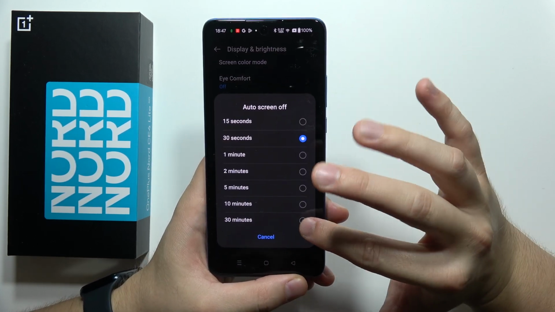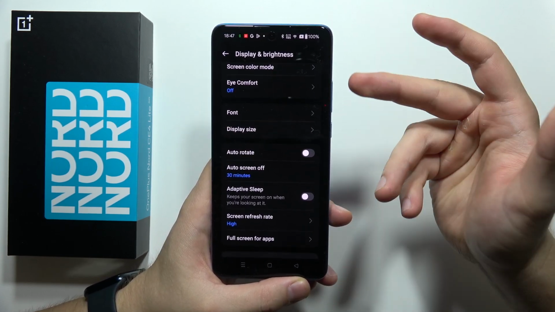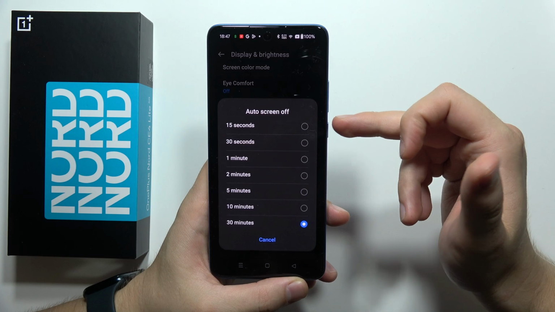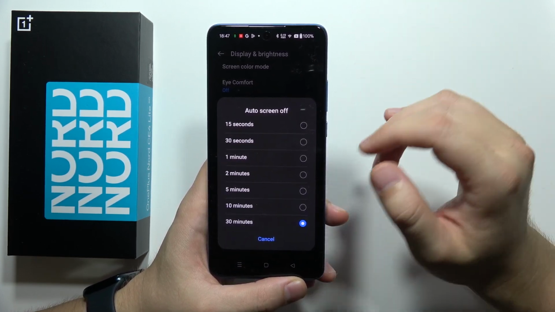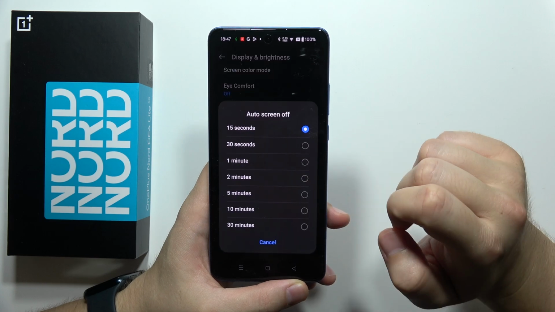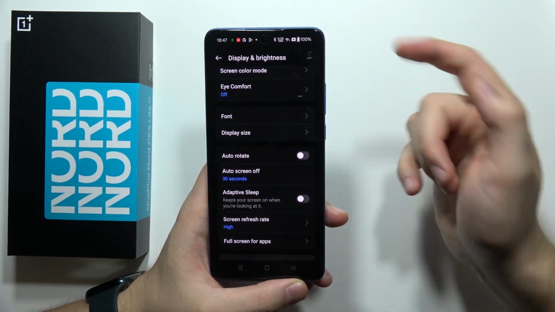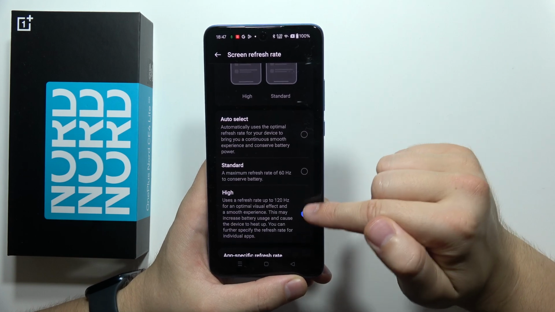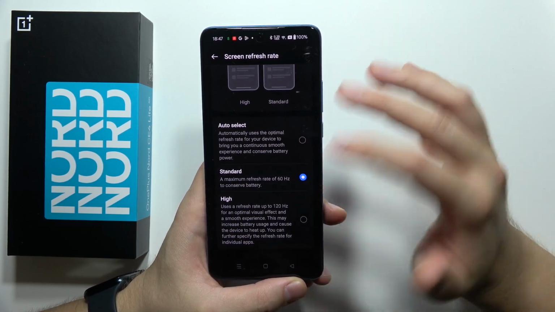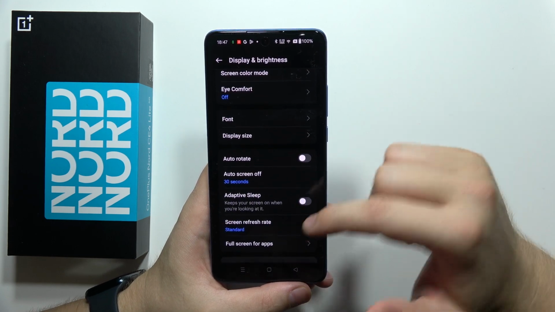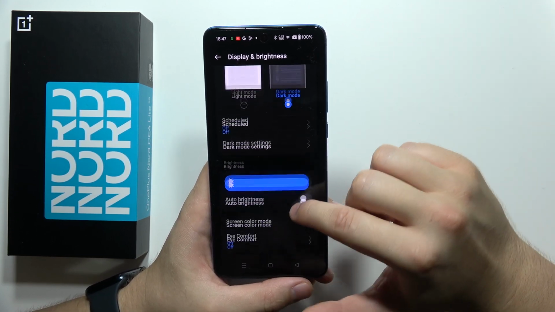Next, it will be really useful if you change the automatic screen off time. If you set this for 30 minutes and sometimes forget to turn off your screen manually, the phone will actually keep the screen on for 30 minutes. That's a lot and it will take a lot of your battery. So just remember to set 15 seconds or, for example, 30 seconds. Next, it's also useful to switch from the high refresh rate to automatic select or even to standard to get 60 Hz. So you'll also get longer battery life.